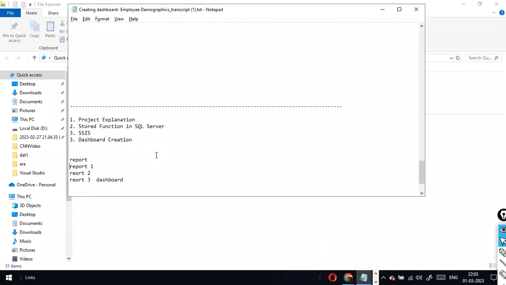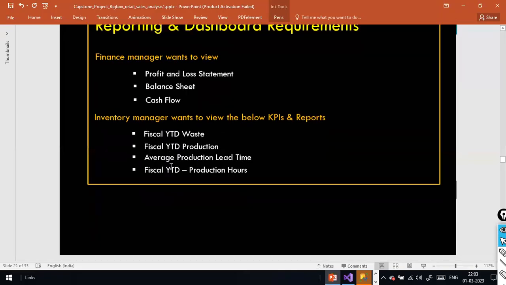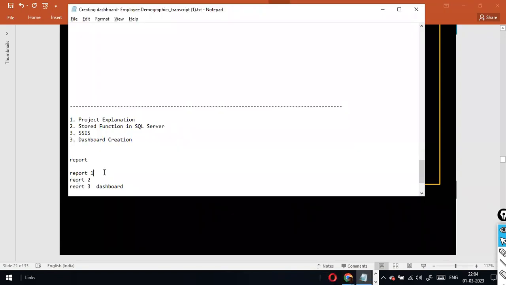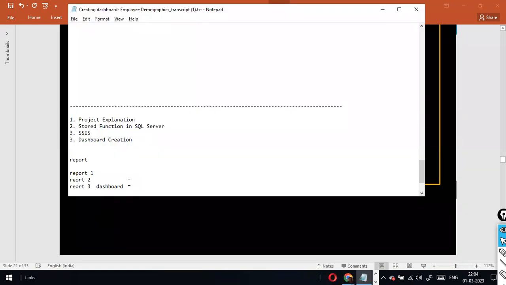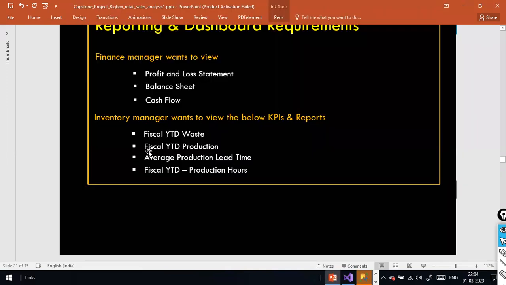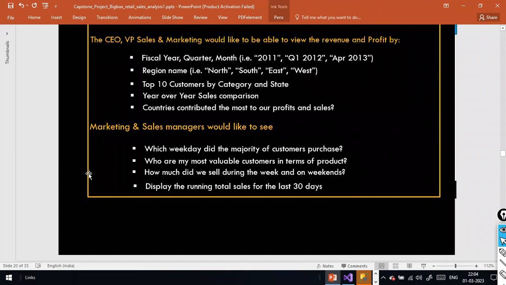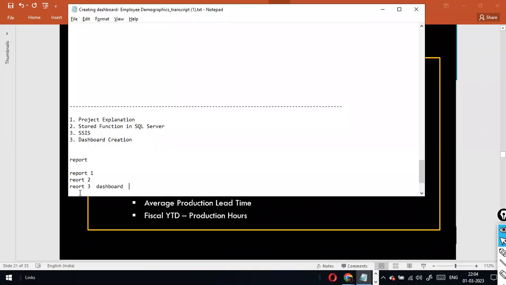For a single dashboard, we took the input from two to three reports. So what are those reports? You have something called a finance report: the cash on hand, expense. These are also the metrics. Because the executive management wants to see across the departments, they wanted the important metrics displayed here. And then the inventory also: fiscal year-to-date waste, fiscal year-to-date production hours. They want to see it. So this report carries inventory-related metrics and this one carries finance-related metrics.